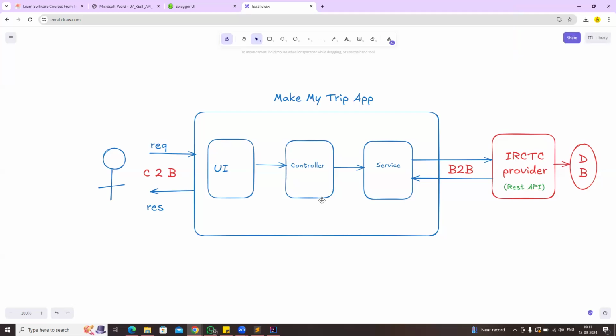So one web application will be available. That web application will communicate with some other web application to get the services. Yes. Now you got the picture of how Make My Trip and IRCTC work in real time.